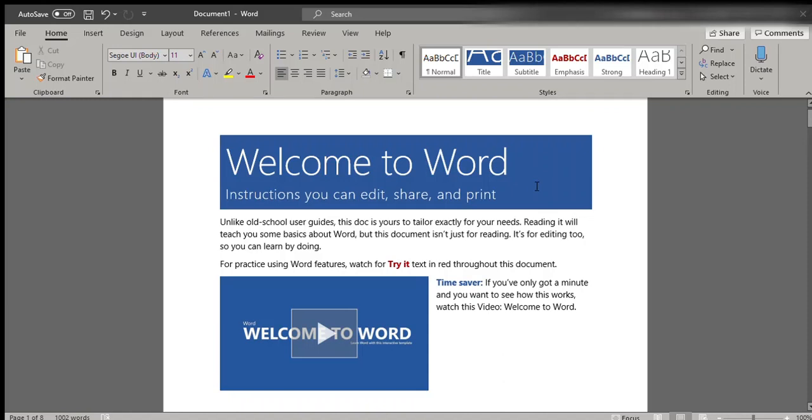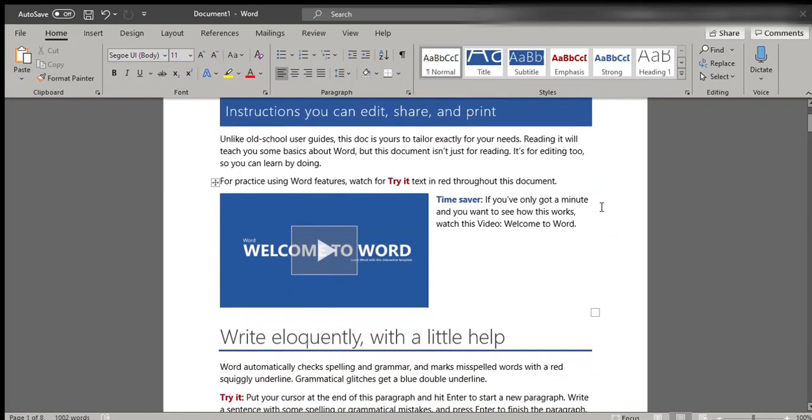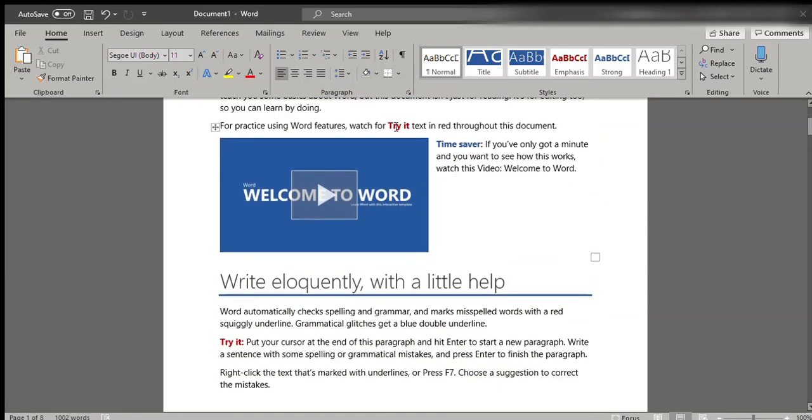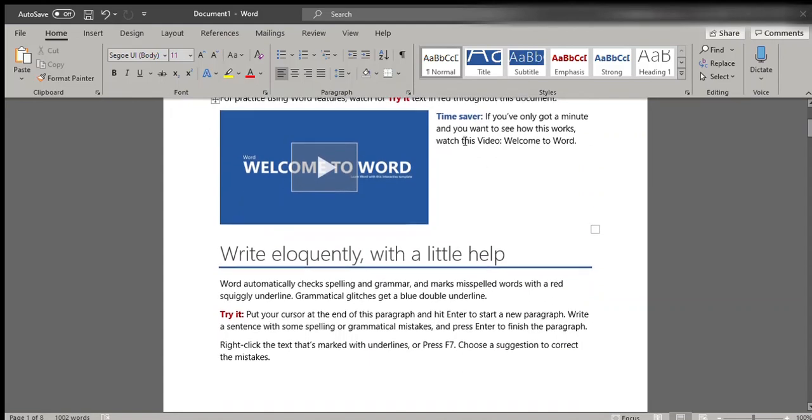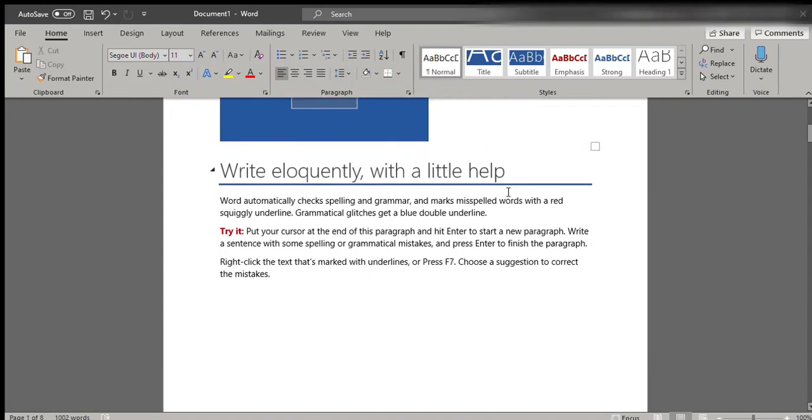So this document is Welcome to Word. Unlike the normal user guide, you have a document that you can tailor, that you can edit. We are going to be looking for the Try it in red there, because you can actually try out these. So let's go ahead.